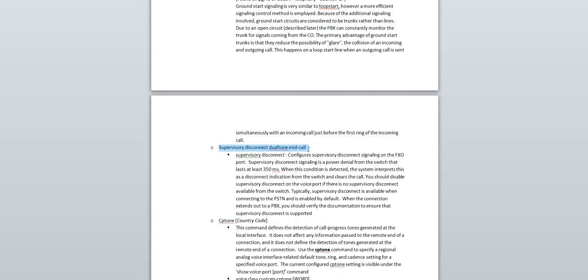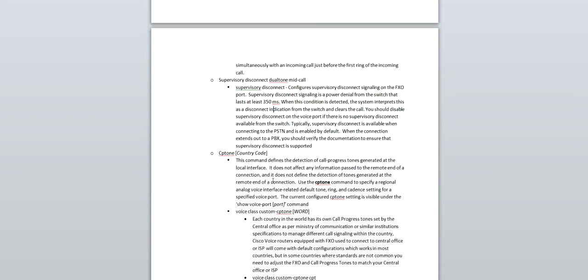So, supervisory disconnect, dual tone mid call. This is very important for disconnecting the call. When this condition is detected, it's going to send a signal of 350 milliseconds from the switch. The system interprets this as a disconnect indication from the switch and clears the call. It says you should disable supervisory disconnect on the voice port if there is no supervisory disconnect available from the switch. Typically, supervisory disconnect is available when connecting to the PSTN and is enabled by default. So there you go, it is enabled by default. So just be aware of that. So you may not have to do anything, but if you run into a problem, that's maybe somewhere you should look.